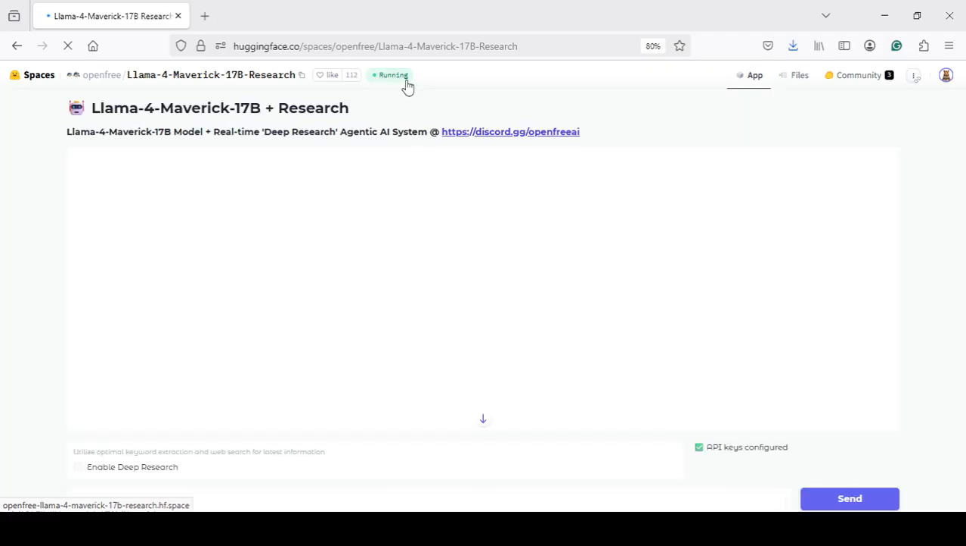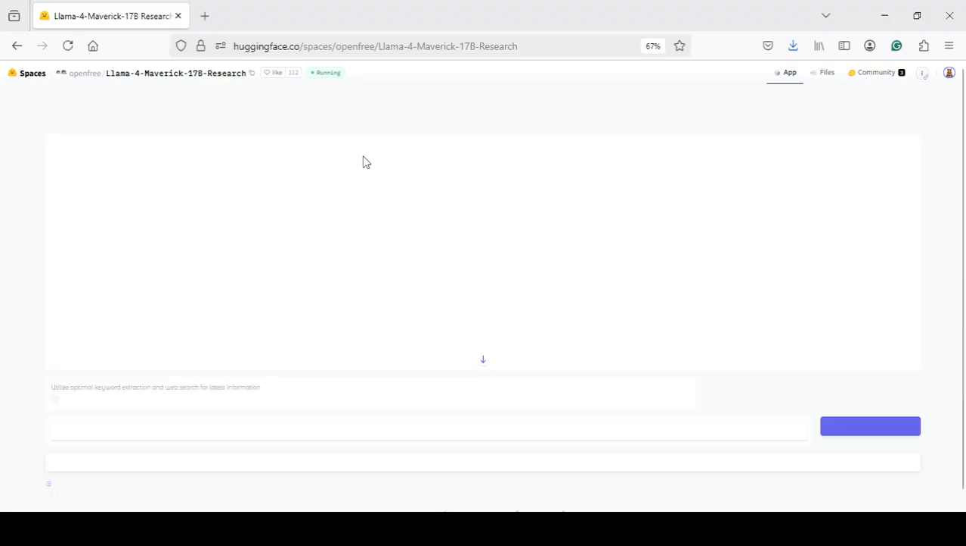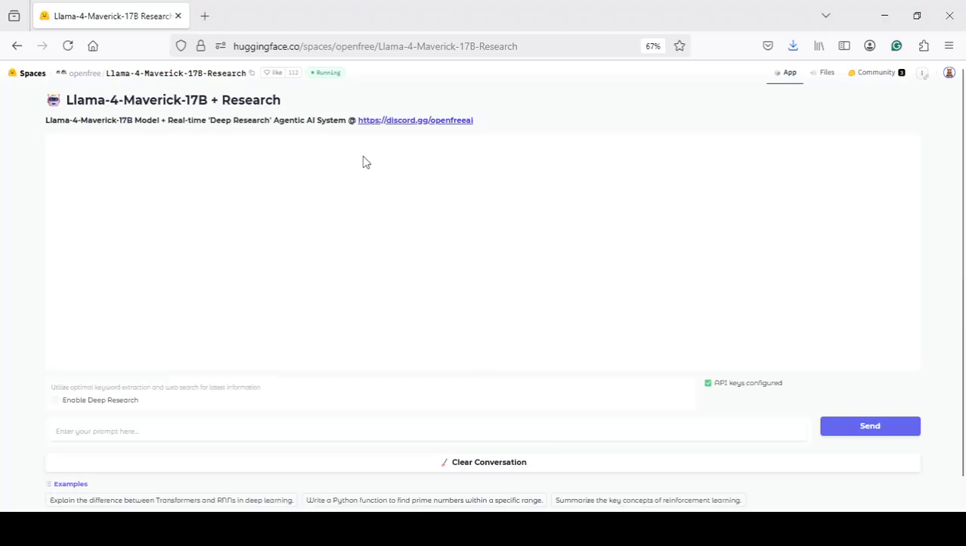Now here you can see this application is running. It is in running state. This application was already created by someone and deployed in Hugging Face Spaces. In the same way, you can also build your own application and share it with everyone, and you can showcase your skills to everyone. So let me type something here. You can enter some prompt here.